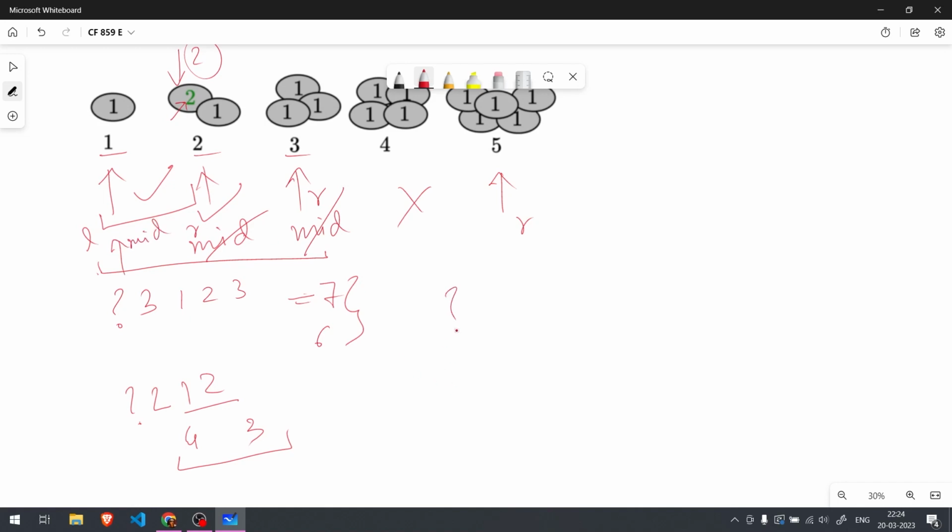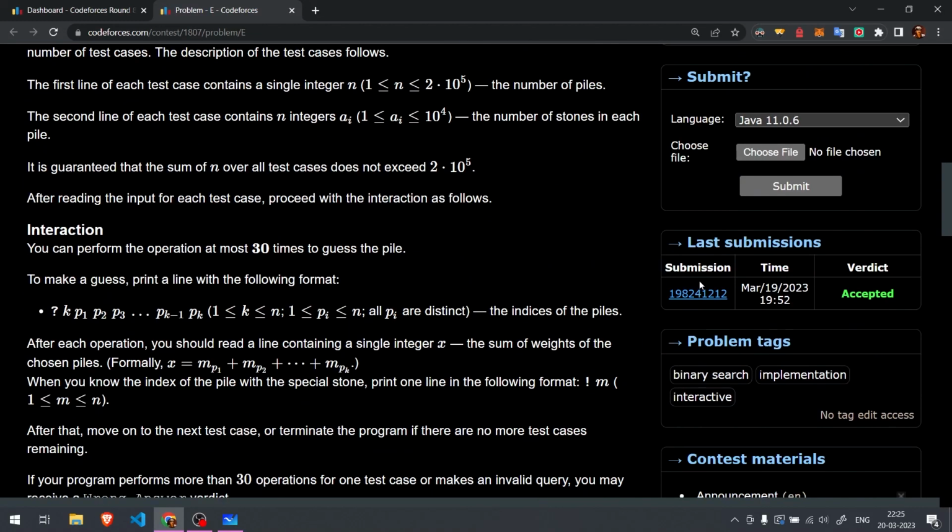And then we do a query question mark 1, 1, 1, which means we are asking the sum over here. And the returned answer is 1, and our expected answer is also 1. So no difference. So that means this is not the correct answer, and then we should print this now that we know. So our final answer should be something like exclamation mark and then 2. This is precisely what we have to do. So let's look at the code. I'll look at my accepted solution.